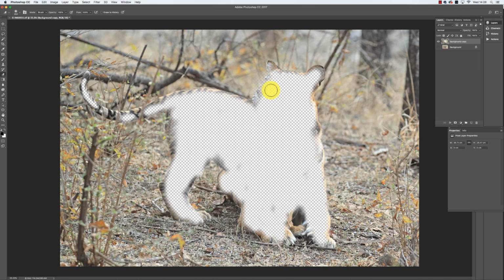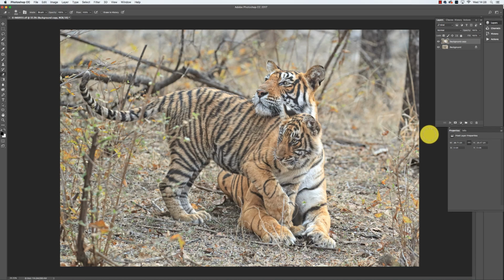I can't be bothered with all this masking where you select the edges and all that rubbish. It's just for people that are not like me. So there you go. So that makes the tiger stand up beautifully from the background. Collapse the layer. Are we done?